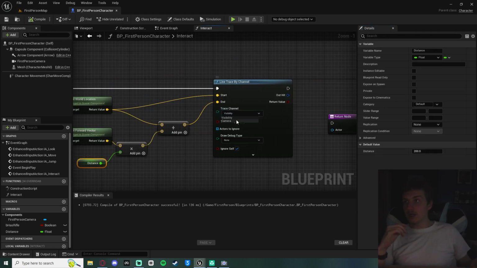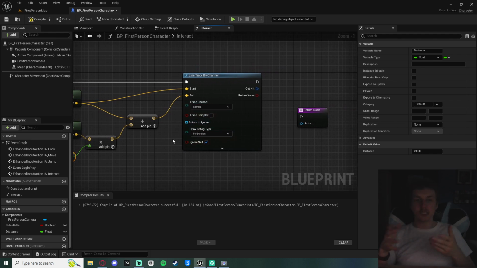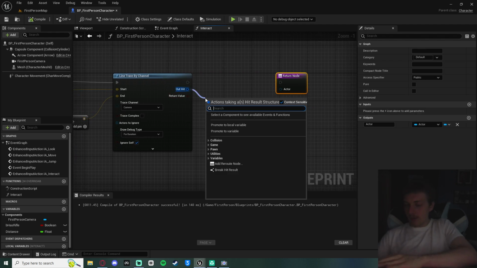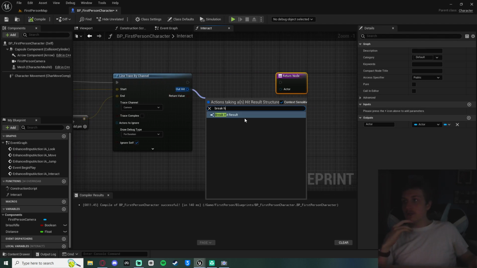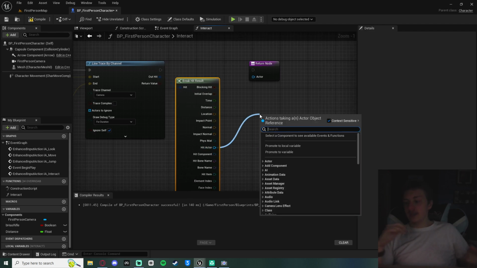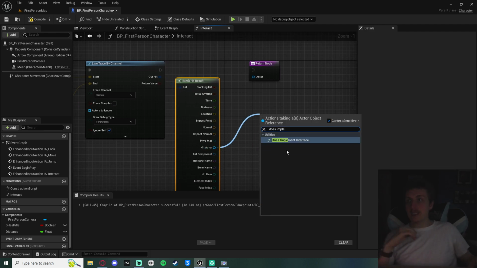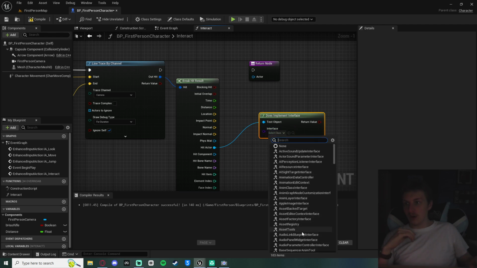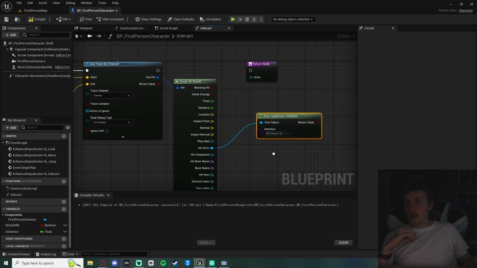For debug, we're going to literally just change this to camera. And for duration, this just allows us to see the line when we're doing that. Now on out hit, we're going to break the hit result and expand this. We're going to drag out of hit actor and check if this is implementing the interface of interact. There it is, over here.